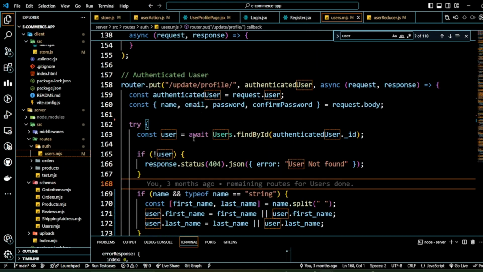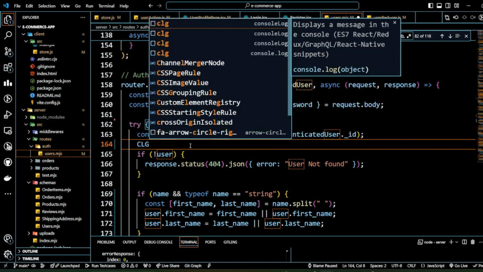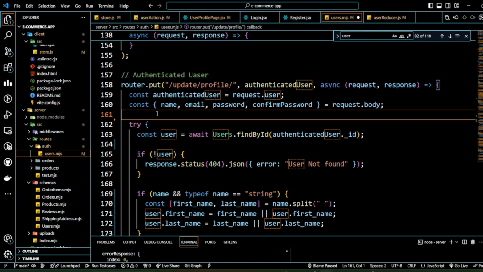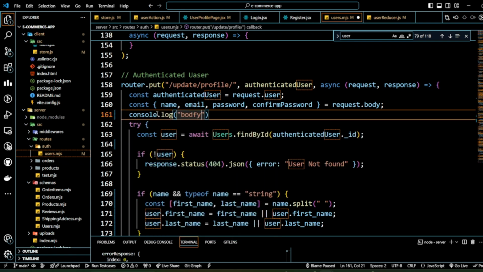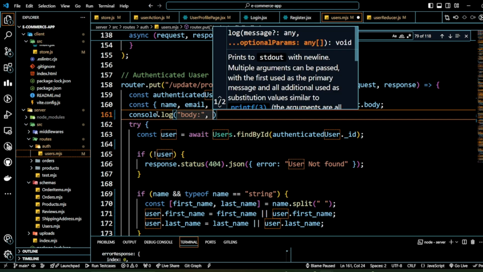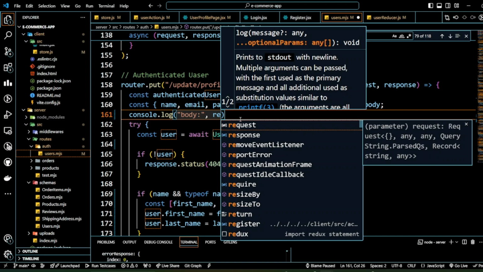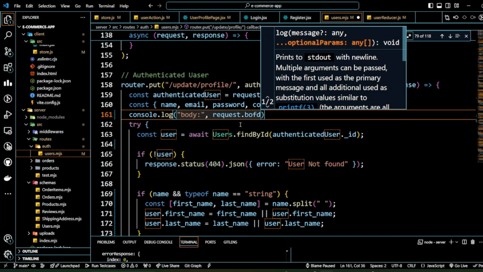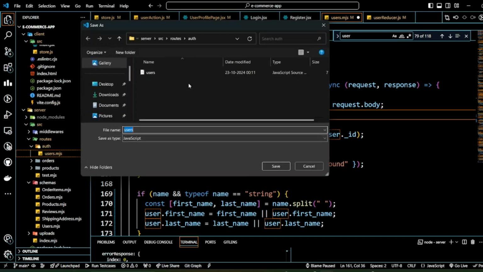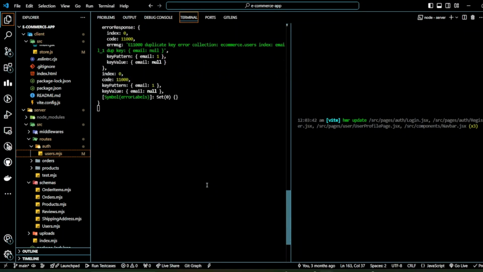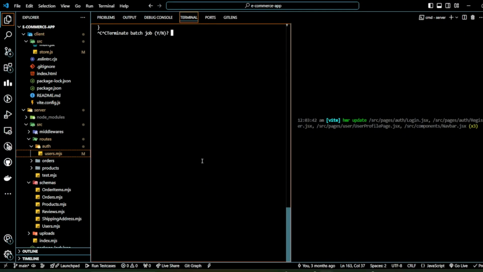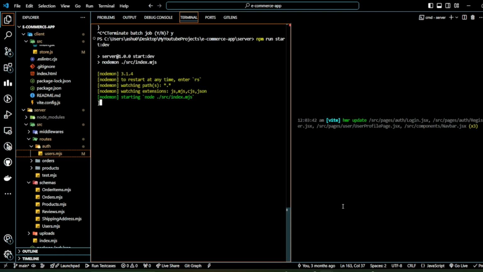Let's try to do that. Maybe outside only, I don't know. Try catch running in net. So body. Something is wrong here. Request dot body. So let's save it. Is the server restarted or not restarted? Let's restart manually. So let's see now.